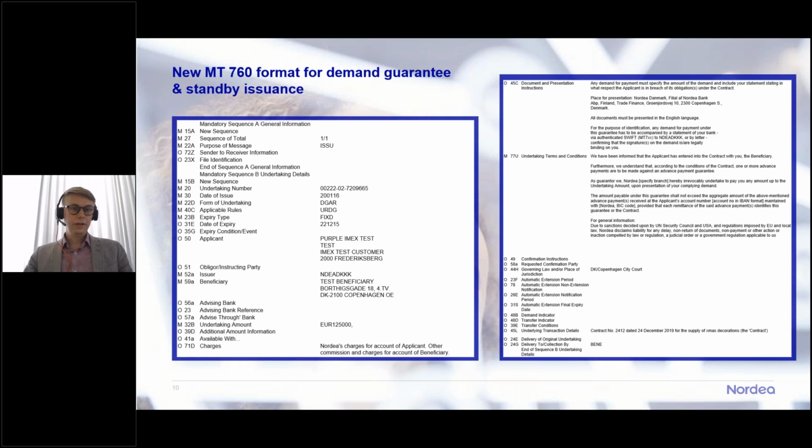What we see here is an advance payment guarantee governed by the uniform rules for demand guarantees, which is advised through another bank. So this is now showing sequence A and sequence B. If we were to add on a counter guarantee, we'd add on sequence C. And why are we showing this? It's to give you the understanding of what is actually changing, so that we can talk about what the impact is.